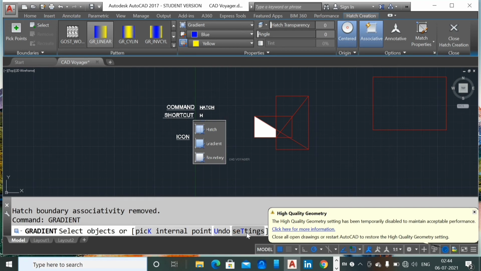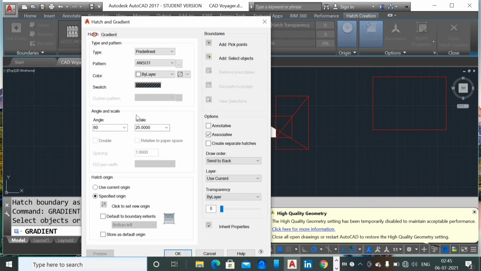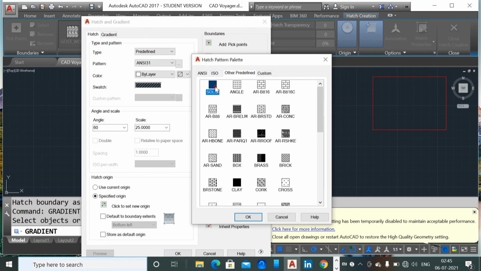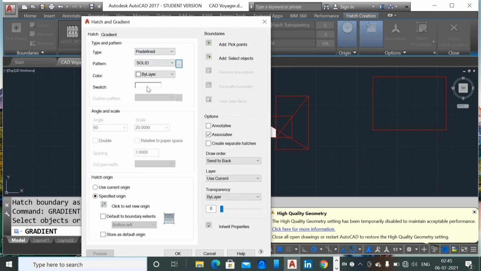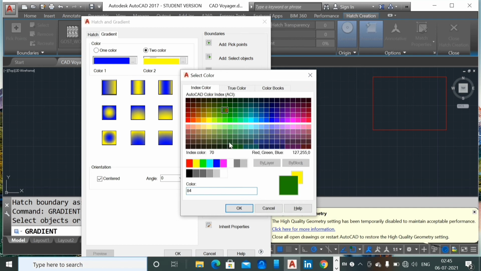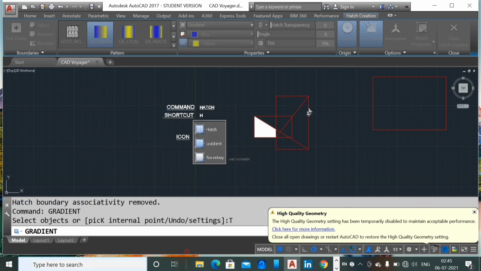By changing the hatch pattern, you can toggle to the gradient. Both hatch and gradient have the same settings, except the hatch pattern. It has the bicolor option in gradient, whereas the hatch has a single color or pattern type. From here you can change the color as per your requirement. I have changed the color to green. After changing it, click on OK and then select the object to be hatched.